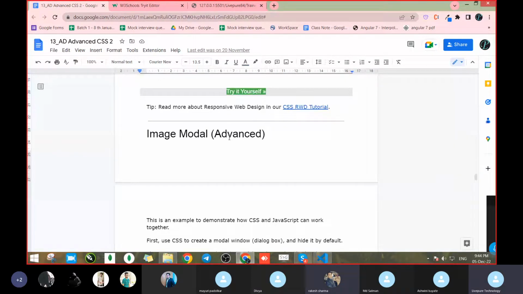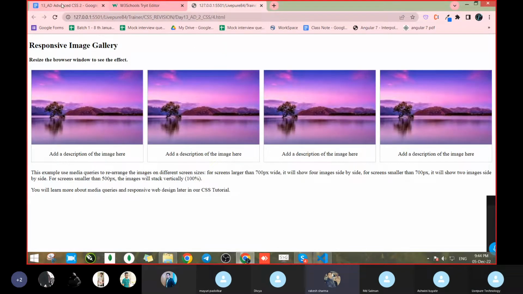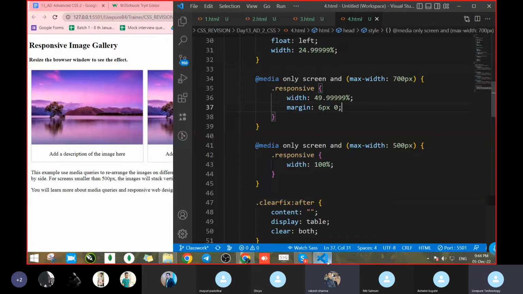Excuse me, sir. Yeah, what is the reason for taking the media query two times? Which one? The media query you have written two times.